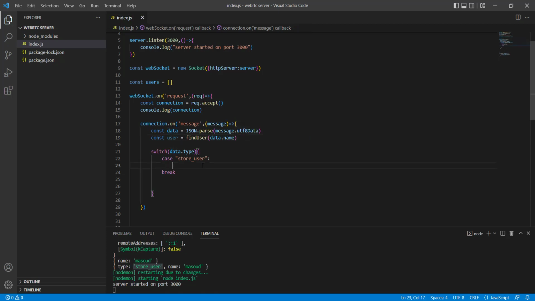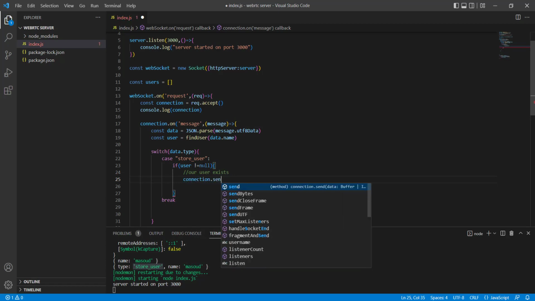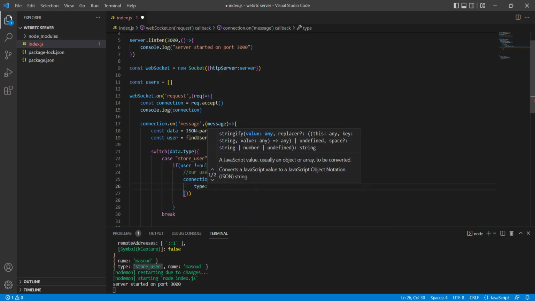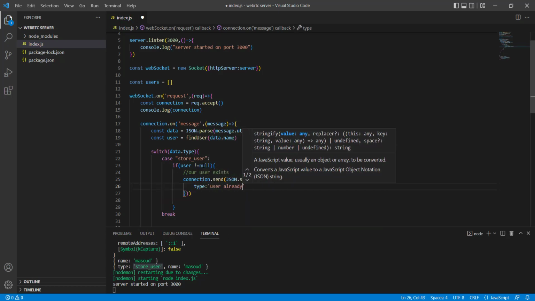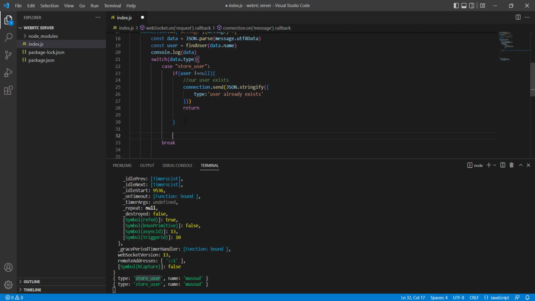So you want to check if our user is not null. Then we realize that our user exists, so you want to notify our client that this user exists. We'll send through its connection a JSON object. I'll stringify that user already exists, and I want to return from this case. If the user does not exist, I'll add this user to my users array.